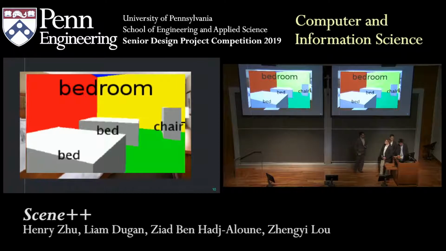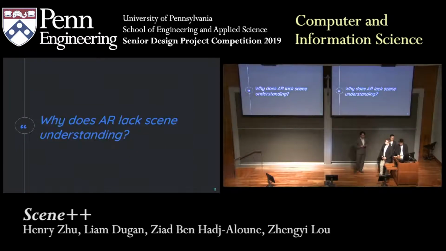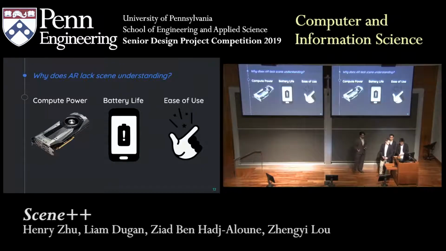In the industry, the challenge can be summarized in three things. The first two are battery life and compute power. Doing all this graphics rendering and also detecting objects at the same time requires a beefy computer, but users don't really have that. And also AR developers don't necessarily need this at this point in time.